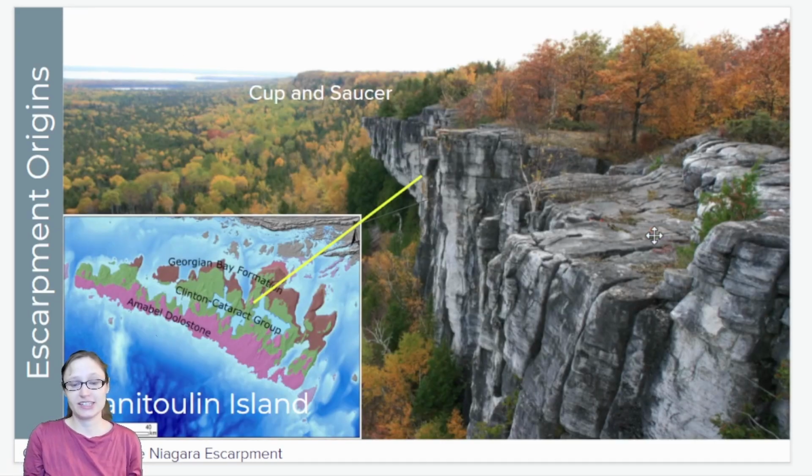This is a great example here. We have Manitoulin Island. We have three formations, the Amabel, the Clinton Cataract Group, and the Georgian Bay Formation. The Amabel Formation is our tough cap rock, and one of the most famous landmarks on Manitoulin Island is a beautiful hike called Cup and Saucer. You can go and hike up here, it doesn't actually take very long.